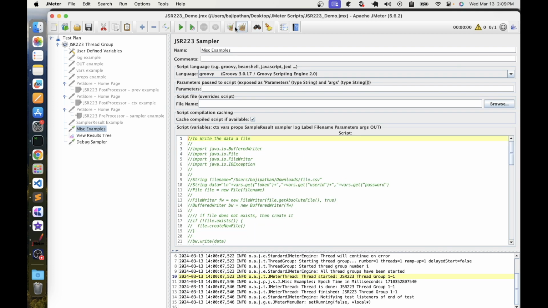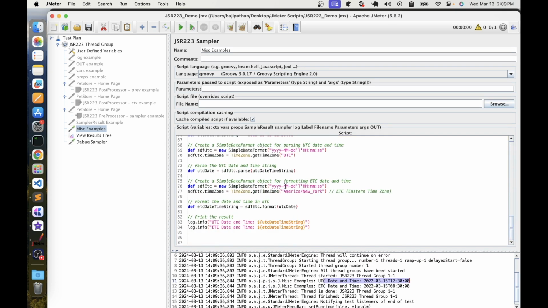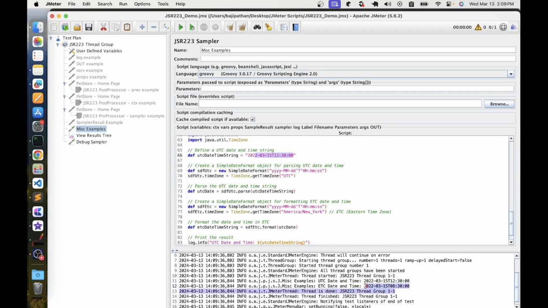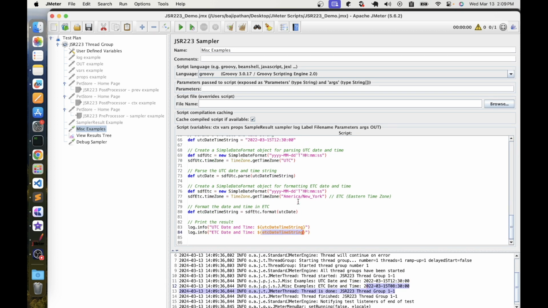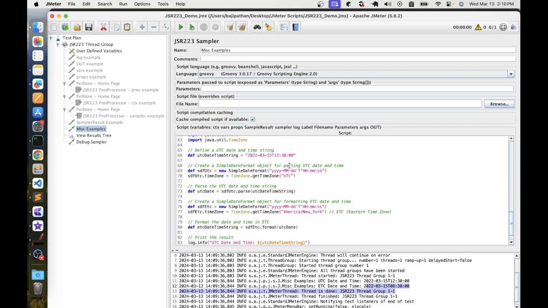Okay, so let me clean up the results and rerun the script. Here we can see the UTC date time is this, which is what we gave in the beginning, and this is the ETC date time. If you notice that the time in the script does not match your system date and time, then that means that particular time is in a different time zone. You need to understand which time zone it is, and then you can make use of this piece of code to convert to the target time zone format and then replace it in the script.